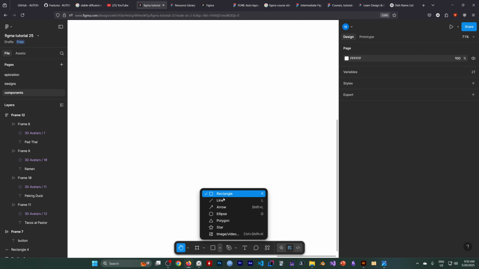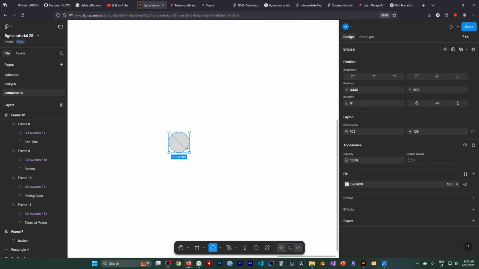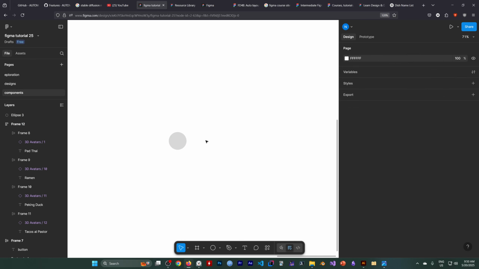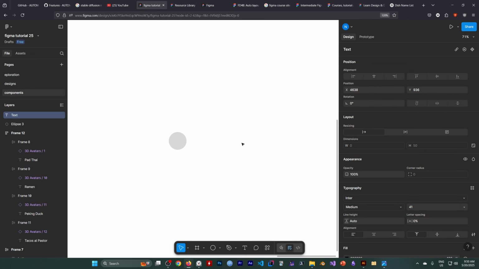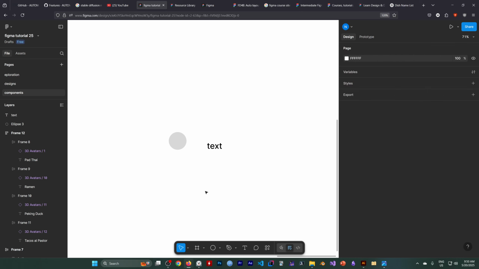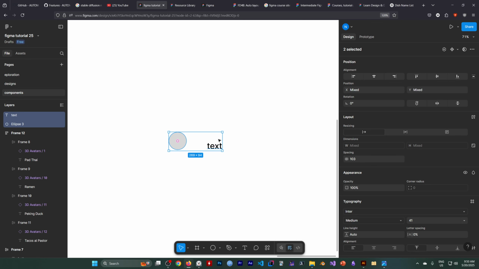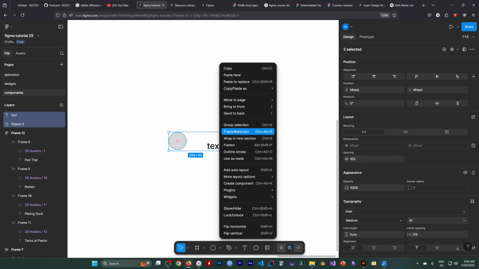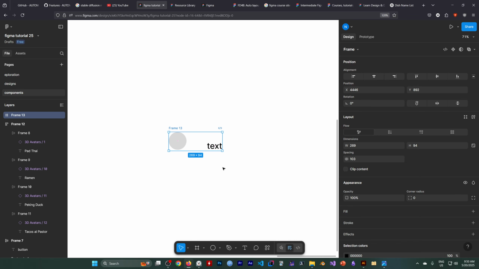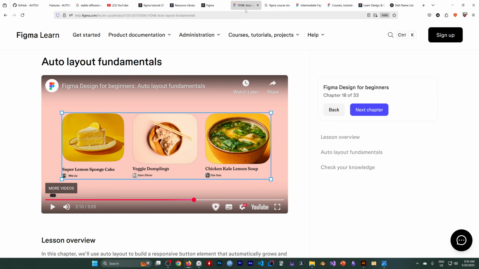So we need a circle and some text. Let's call it text for now. And then we need a frame selection. So what do we do? What do we need next? And then we need this, and then we need to create an image and this text.